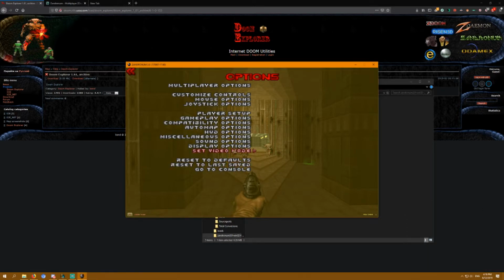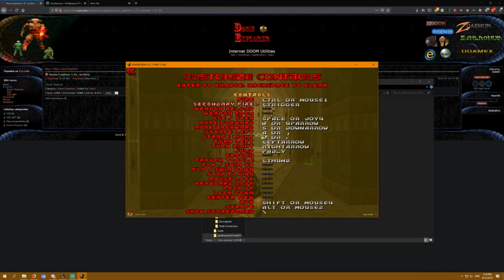Okay, so now what you have to do is set up some things. For example, controls, which are set like the default controls from Doom, which are really unplayable in 2019 unless you play the original in '93. So fire is on mouse 1. Secondary fire, I put on mouse click 2, right click. Weapon reload, usually you don't really need that. We're just going to put it on R anyway.